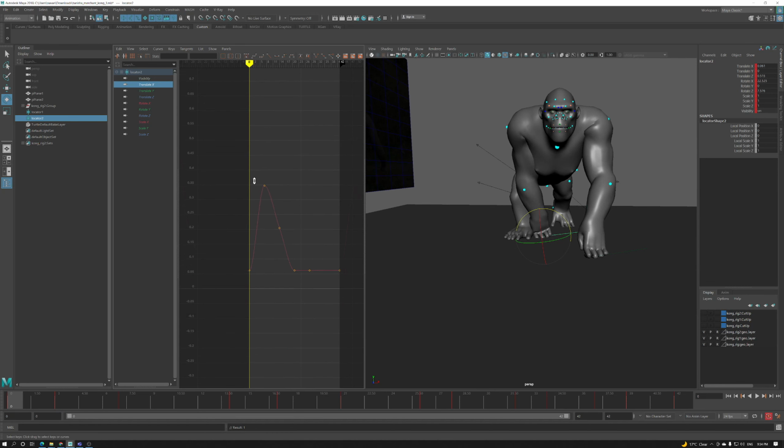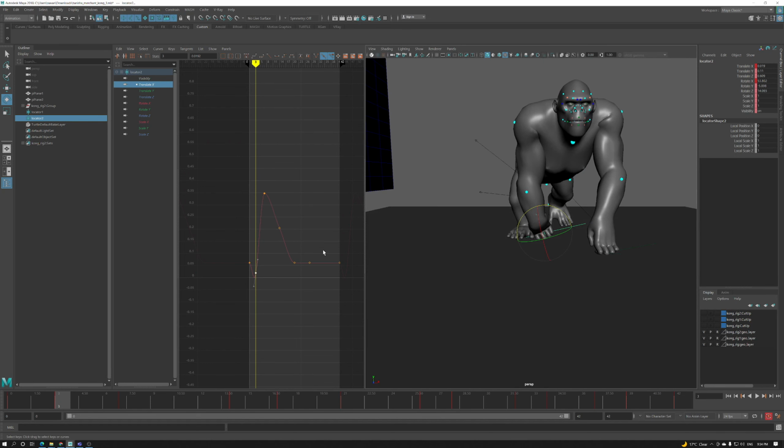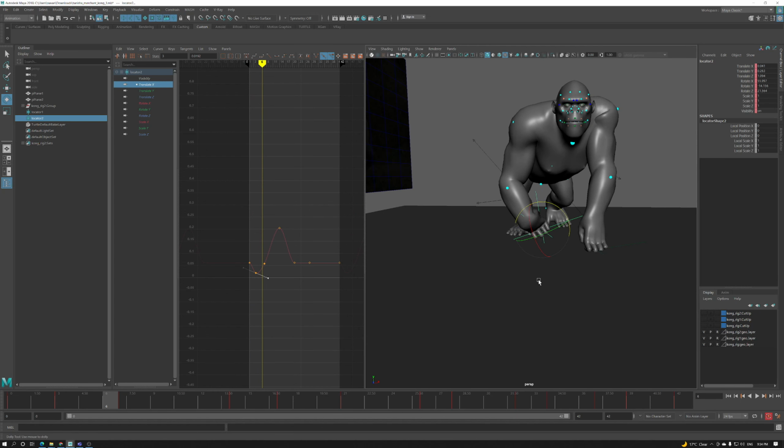Now, at the same time, I also have to work properly with this x-axis, like x translation. As the hand is leaving the ground, it needs to leave properly. In the beginning, it can leave the ground somehow like this, and then it can.